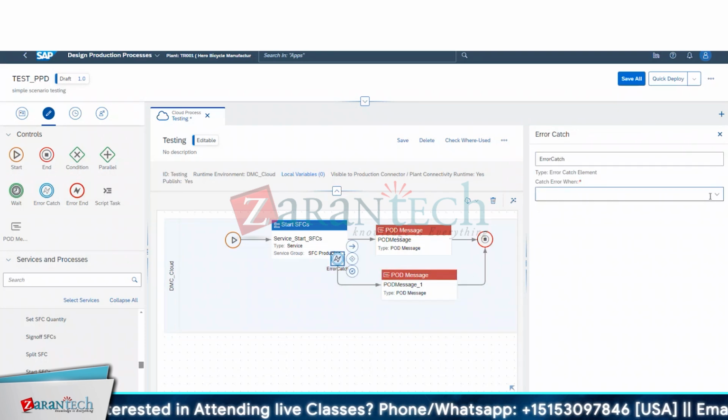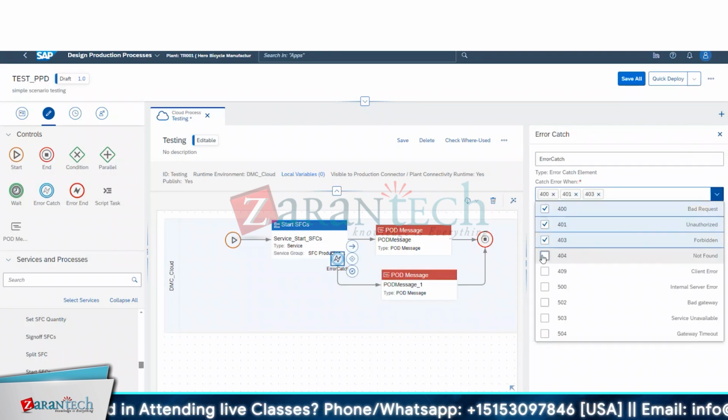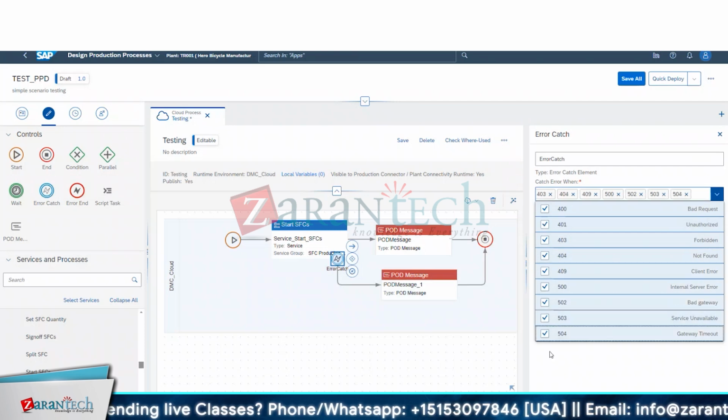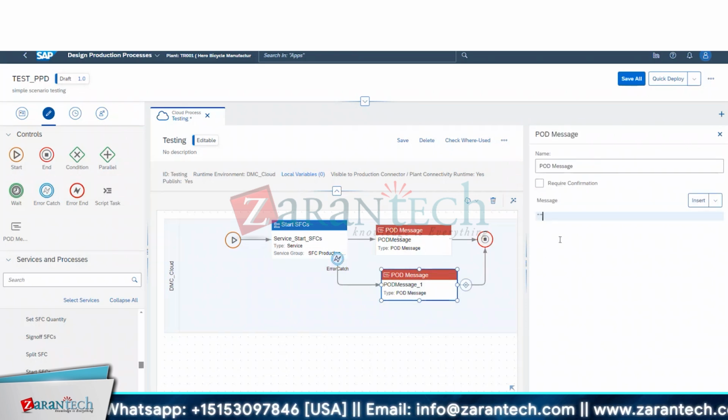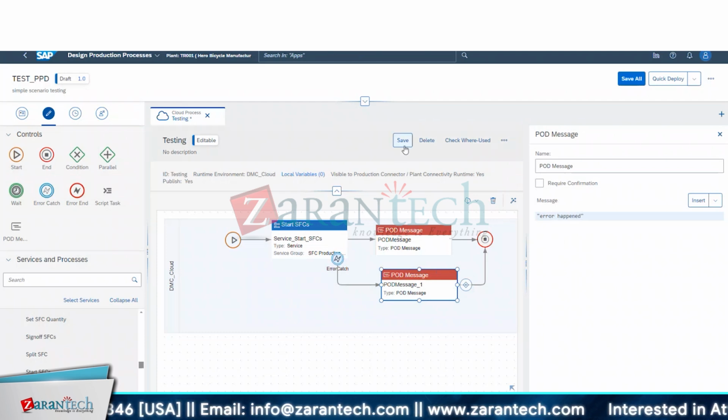If any issue happens, I will say here error should be caught. Error catch can happen for any of these reasons. These are the standard ones. If any of these errors happens, it will be caught and come to here. Here I will say "error happened." Any message, I'm just putting. Okay. Let me say this.